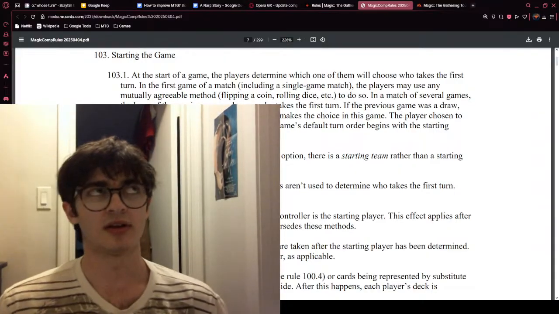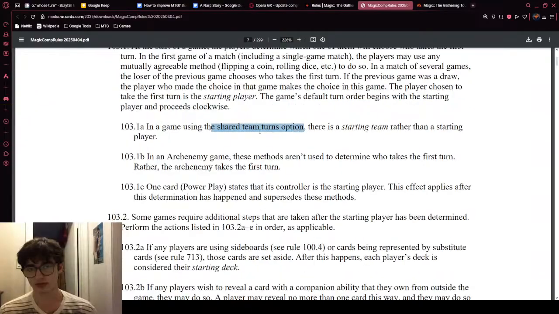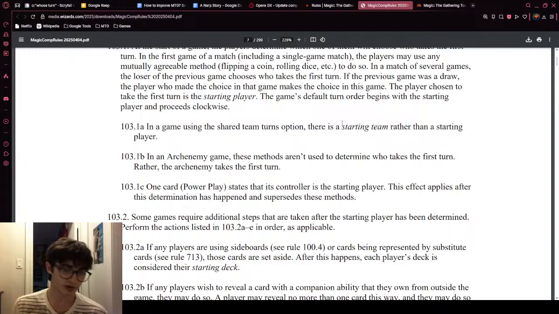If you're somebody who's played board games before, you'll know this is shared team turns, like you take your turns at the same time. There's a starting team rather than a starting player, which basically means both of you are the starting player. Okay.